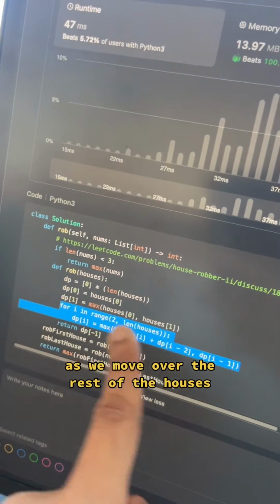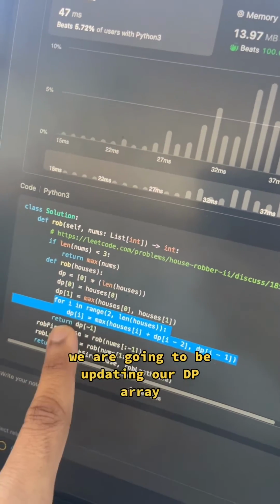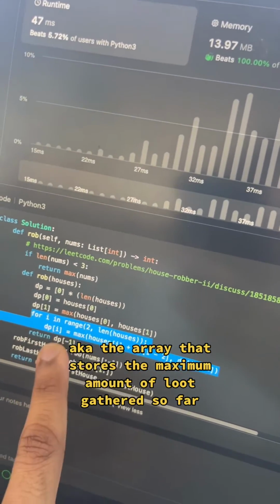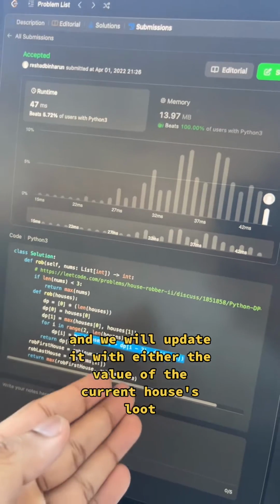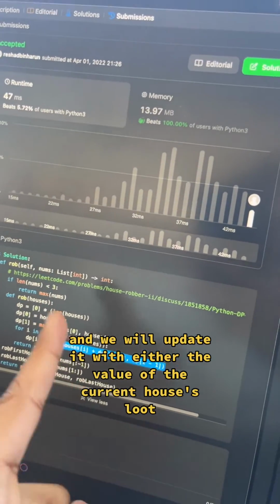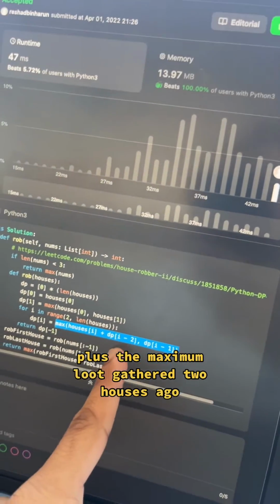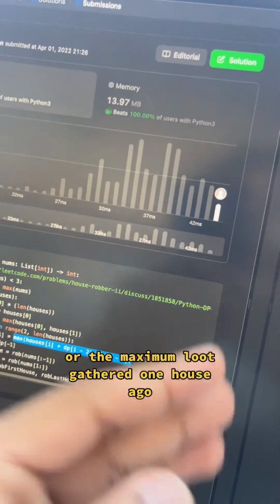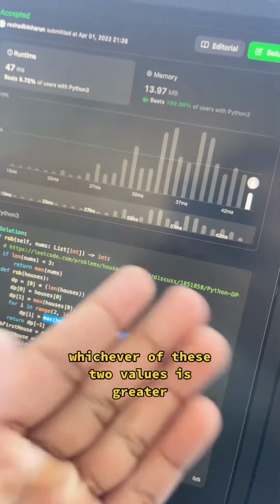As we move over the rest of the houses, we are going to be updating our DP array, aka the array that stores the maximum amount of loot gathered so far. And we will update it with either the value of the current house's loot plus the maximum loot gathered 2 houses ago, or the maximum loot gathered 1 house ago, whichever of these 2 values is greater.